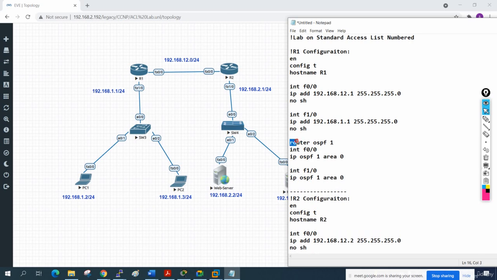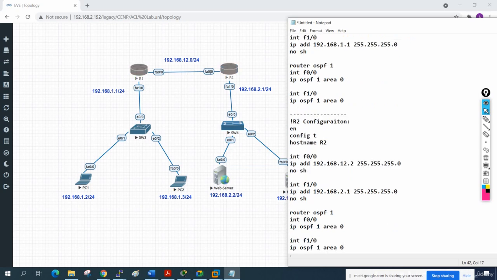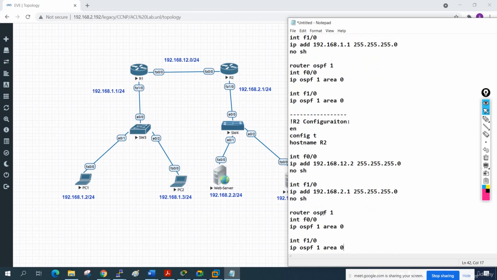What we are doing here: we write router OSPF 1, then go inside the interface and say ip ospf 1 area 0. Here we use the process ID 1, so we use the same number for the other interface, which we are also putting in OSPF. We already learned this when we did OSPF. I will copy the same thing for the other router, because we are using the same interfaces, 0/0 and 1/0. With this we enable OSPF on both routers.